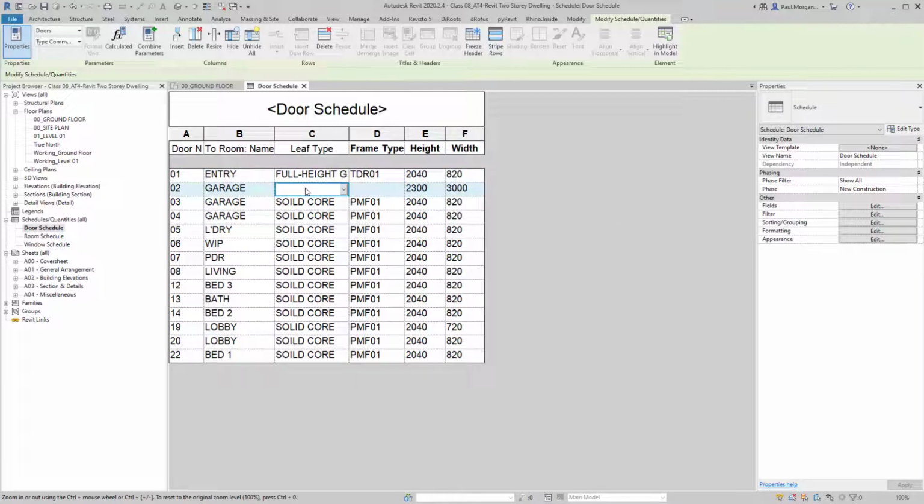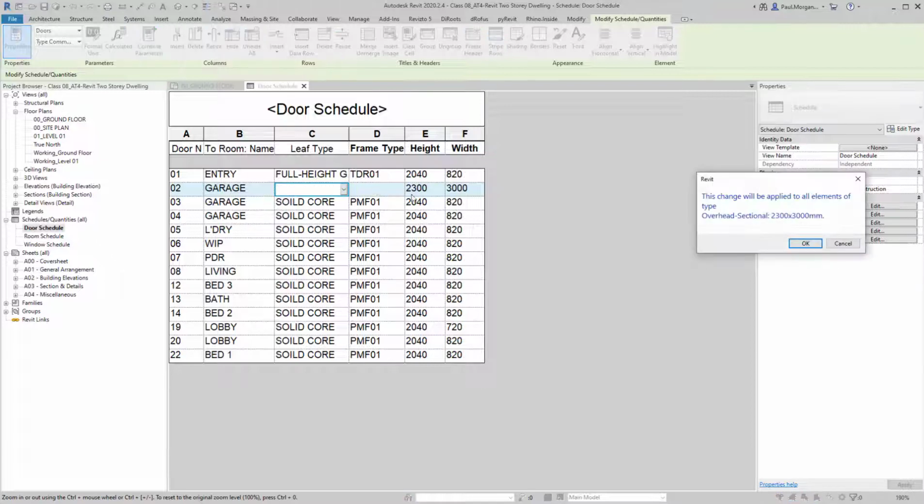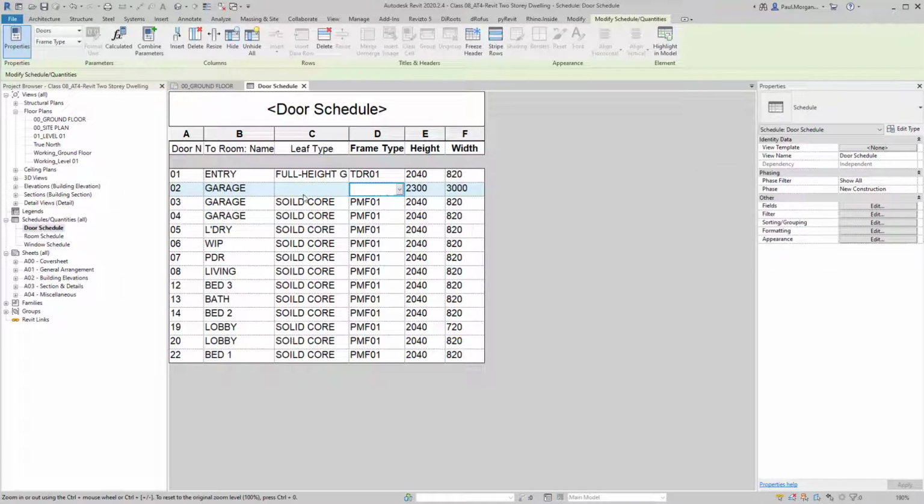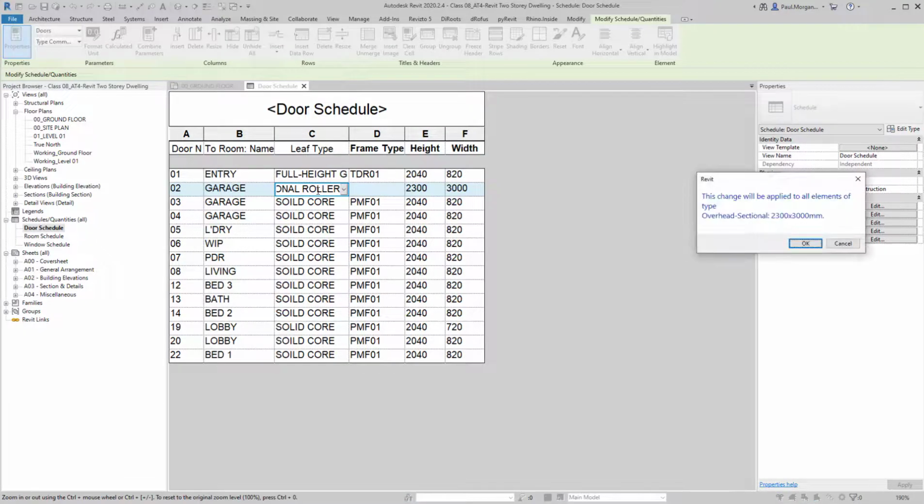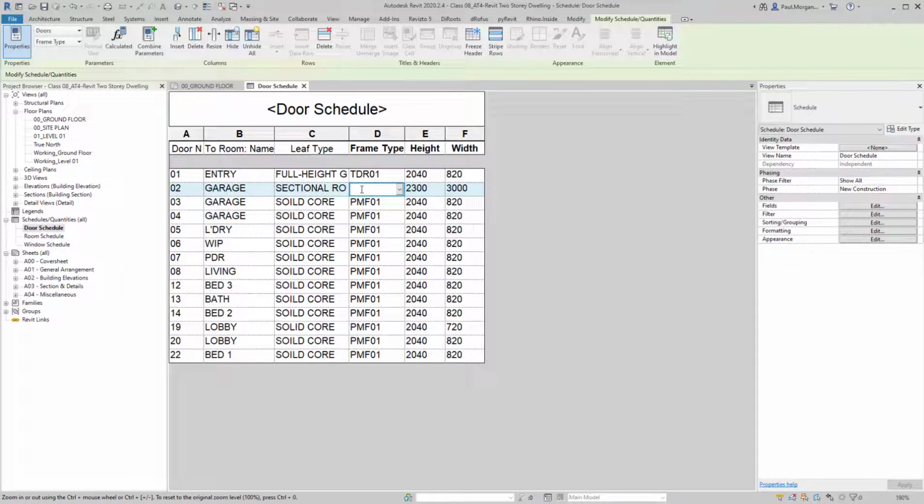The garage door is, what would that be? That would just be a sectional roller. Frame type, I'll just call it NA. Okay, excellent.